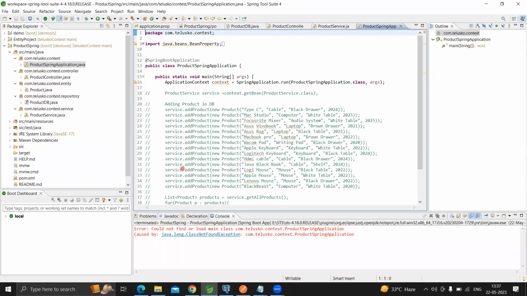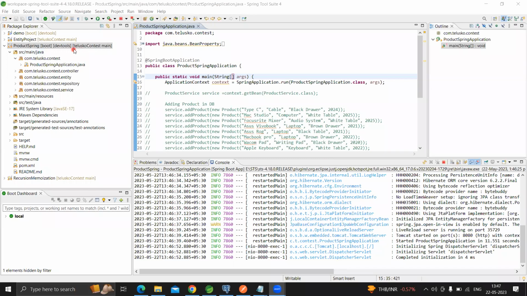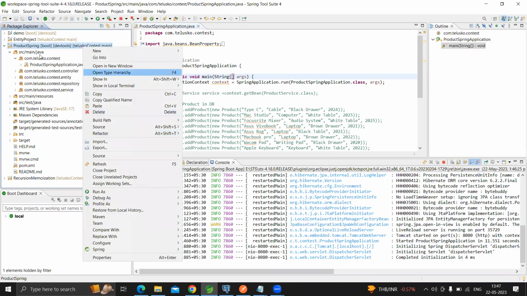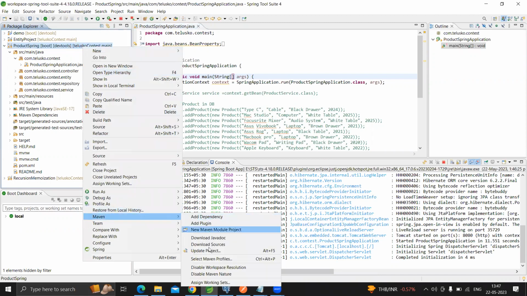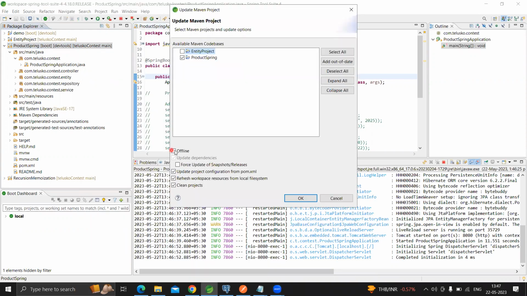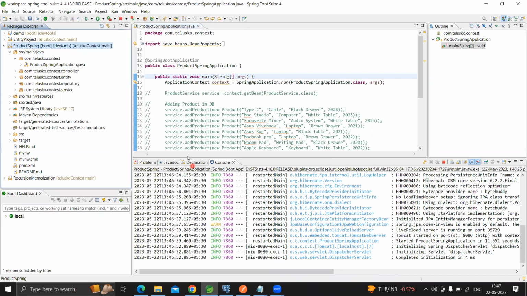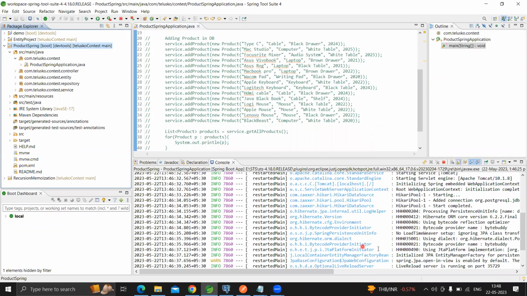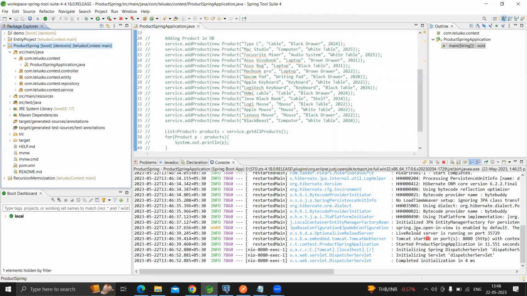So let's wait for some time till it starts. I just got an error: class not found exception. In order to overcome that type of exception in the Spring Boot application, you need to go to Maven, update the project, click on offline, and re-update your Maven repository file. Once you are done with that, just rerun your ProductSpringApplication.java. You're going to see that Tomcat has been started with port 8080.